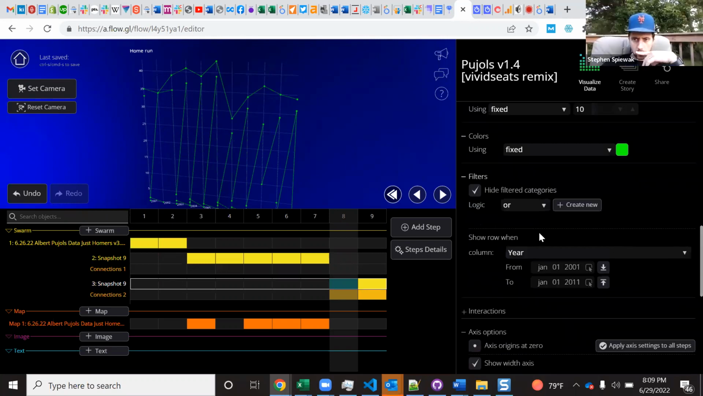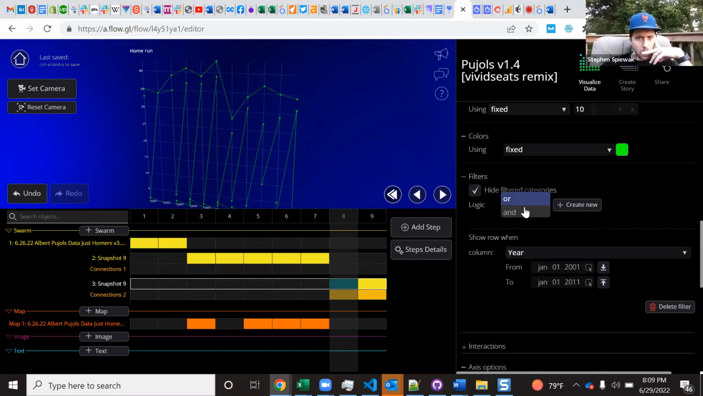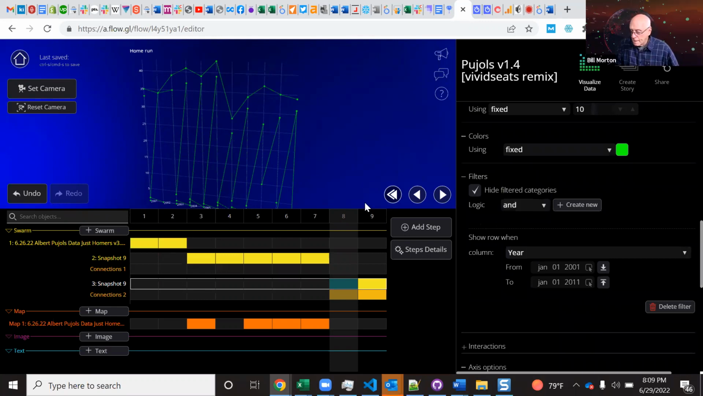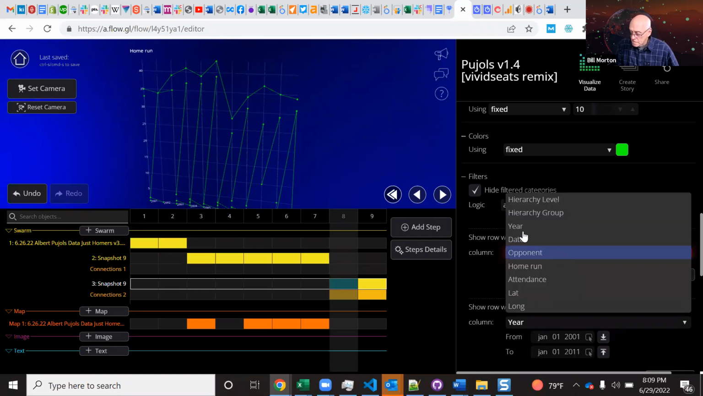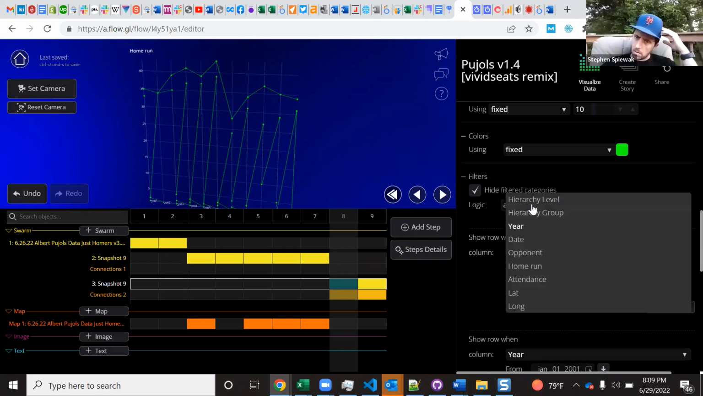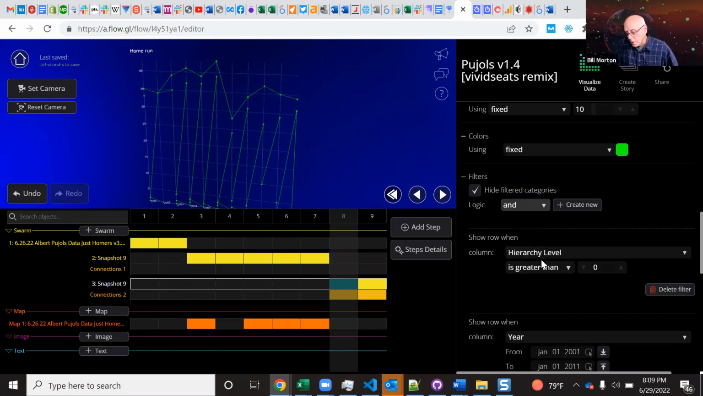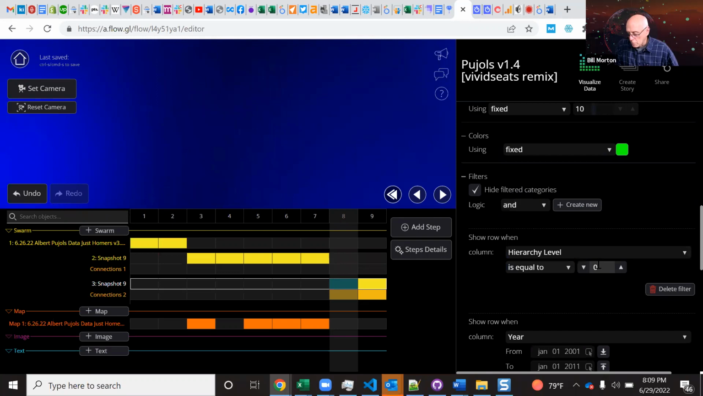Okay, so this would be an and. Yes. And then create new within that filter. And I think hierarchy level. Oh, hierarchy level? Yeah, I think what you started out with was hierarchy level equals 1. I think that's what we did the other night, and that got that working fine.